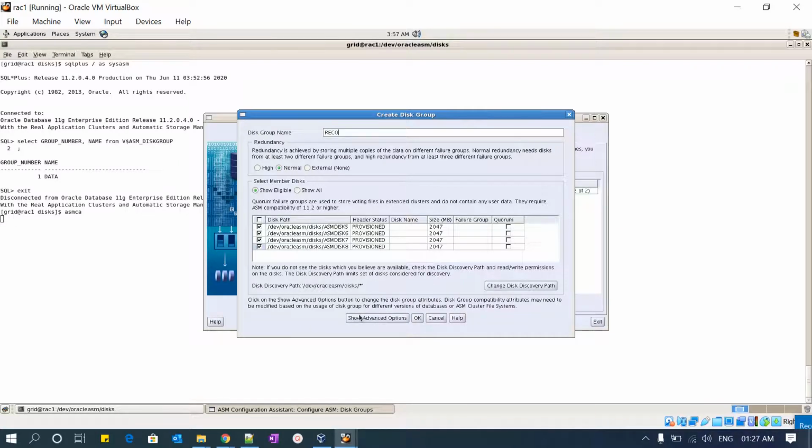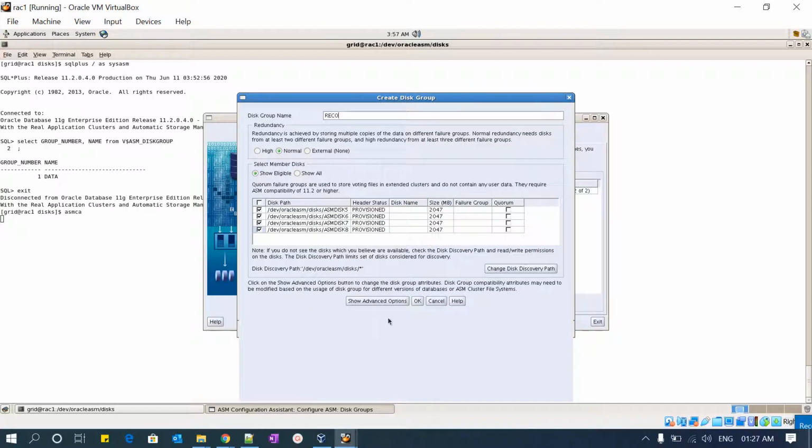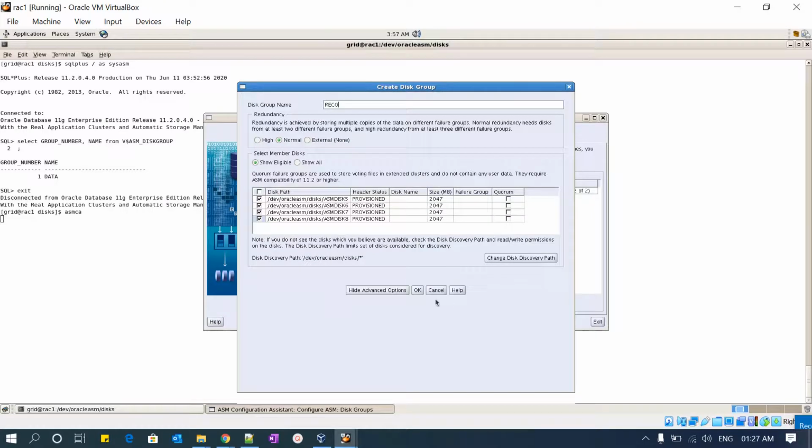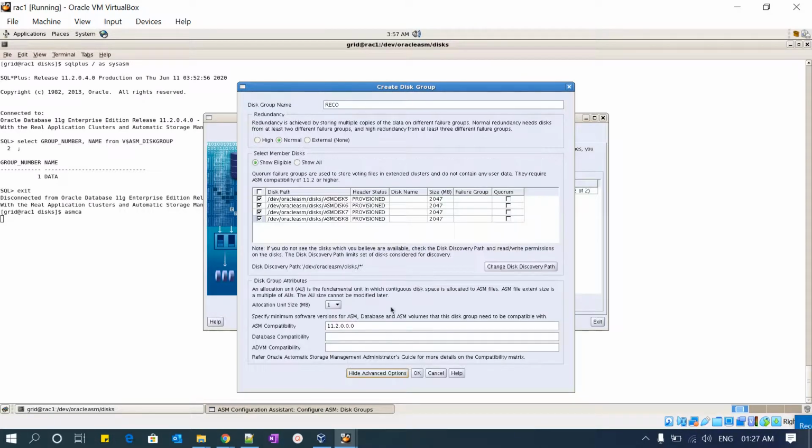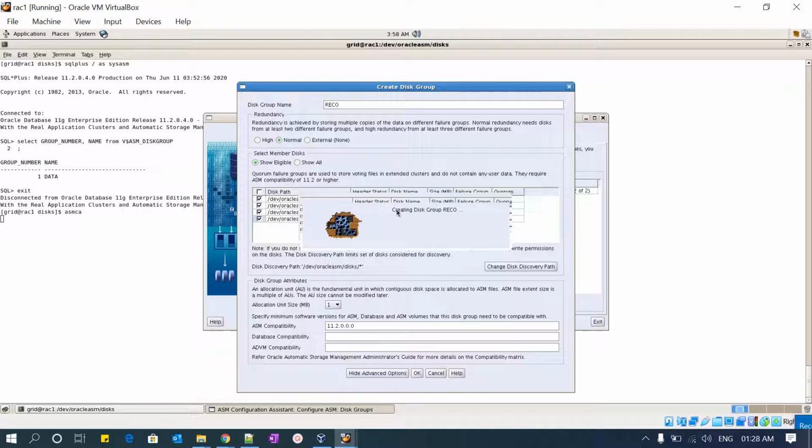If you see advanced features, it has many more options like the compatibility parameter. That is not a matter now, so I'm not going to go ahead with that. I'll just click OK. The compatibility parameter you can give and size you can define, but I'm not going to give anything. I'll go with the default option. I'll click OK now, and then it will create the disk group and mount it automatically.